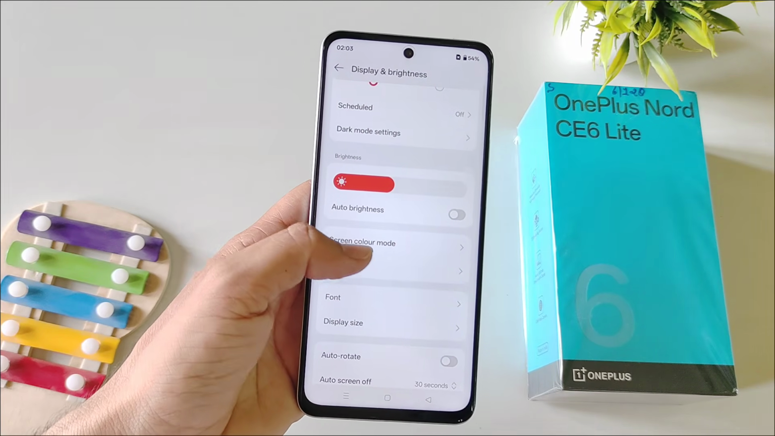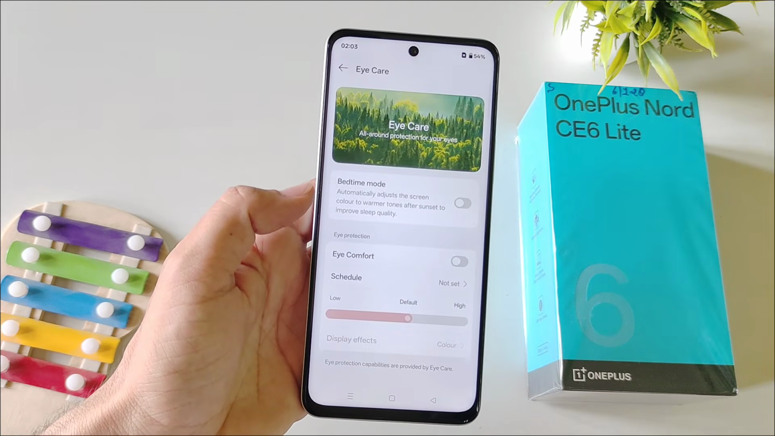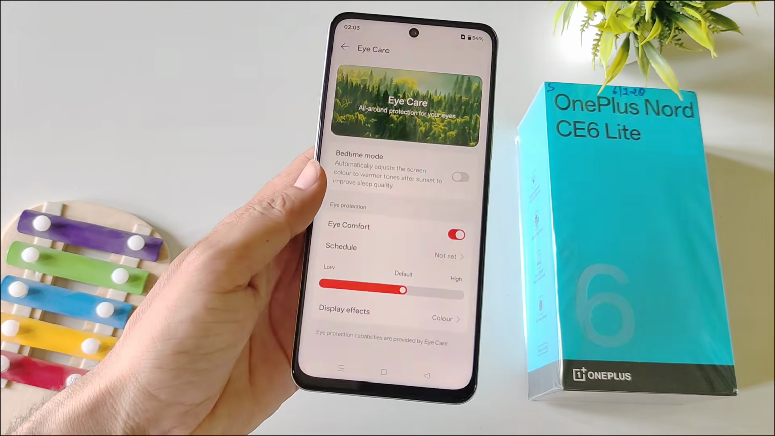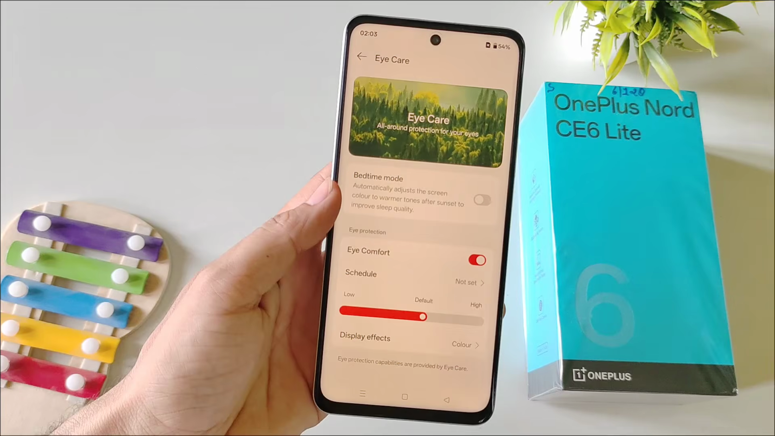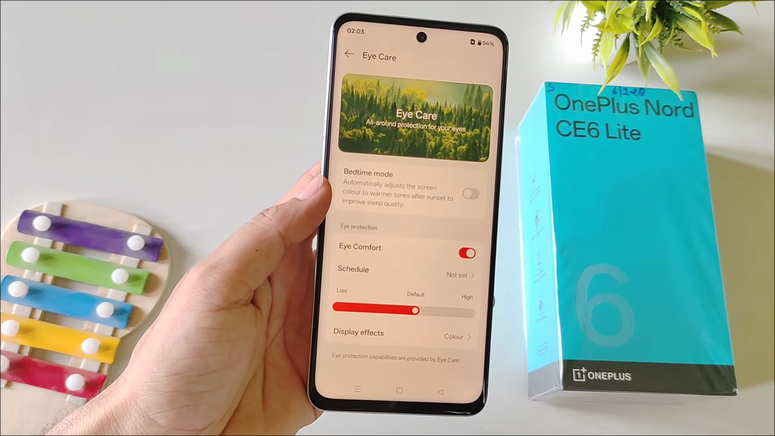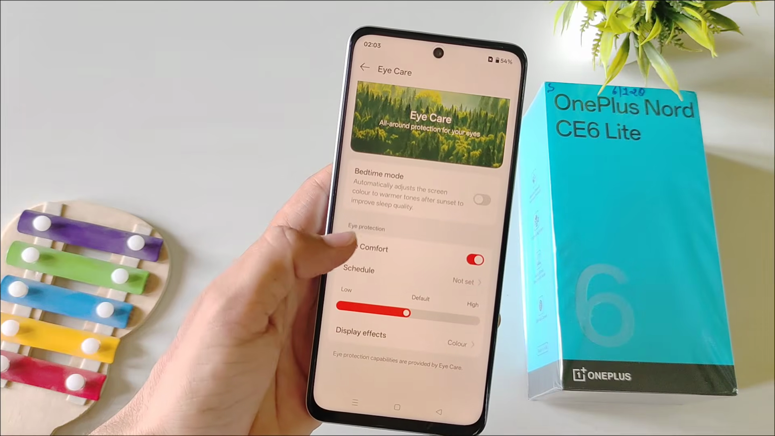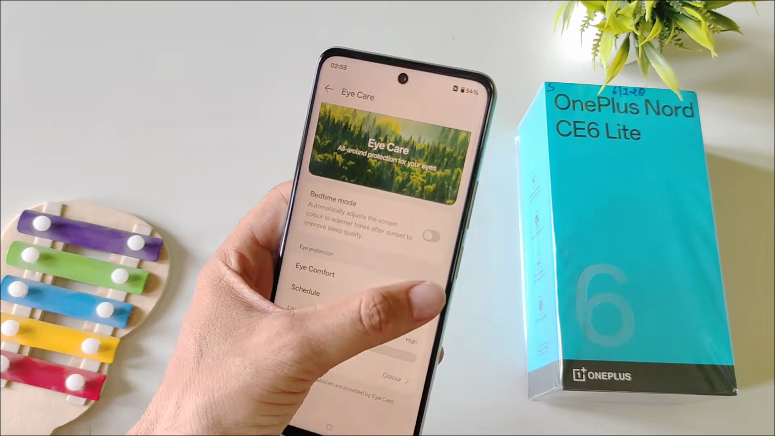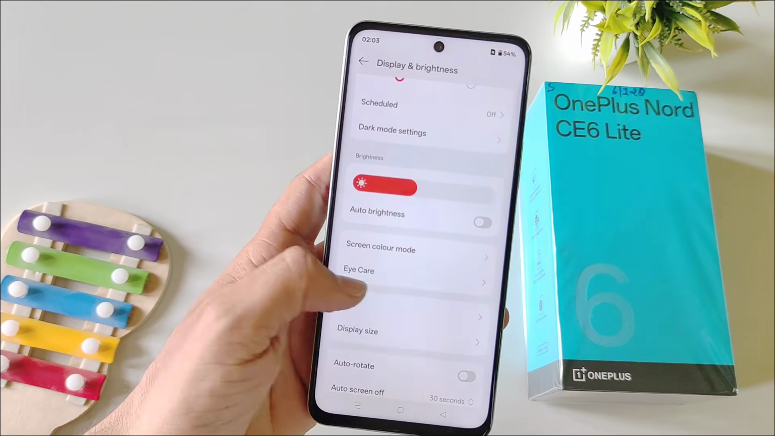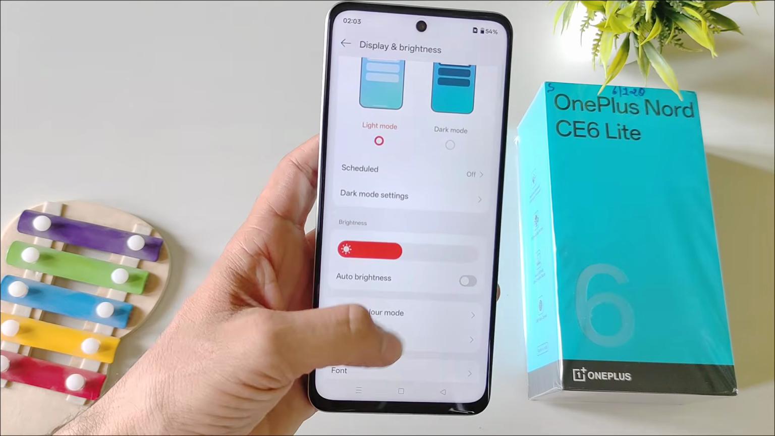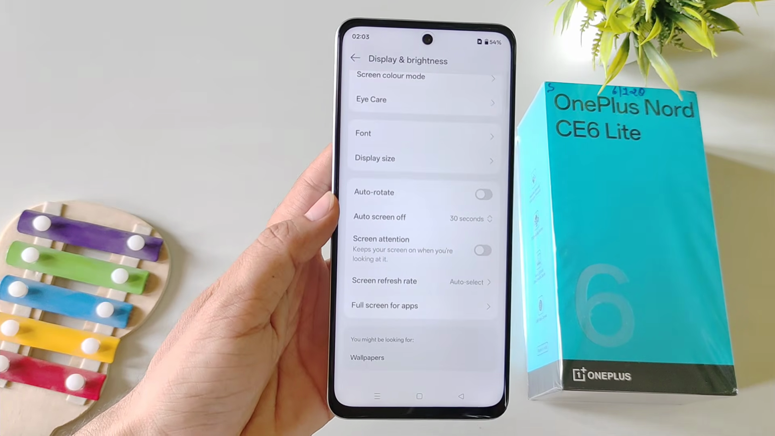And the second one is eye comfort. Select eye care and then enable this eye comfort. This will warm the color of your screen, as you can see. This will also decrease the pressure on your eyes. You can also adjust the intensity from here and also schedule this as per your bed timing. So if you use your phone at night a lot, then you can definitely use these two features to protect your eyes.